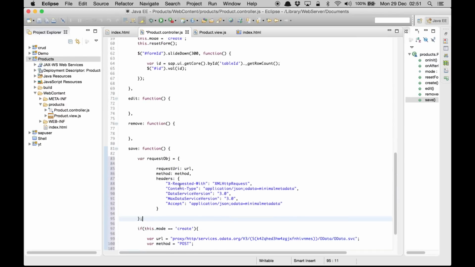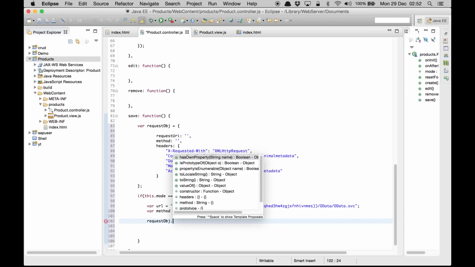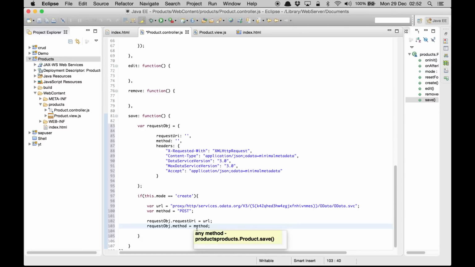Actually, we are going to place this request on top because it is going to be a common request for create and edit. So we have to remove this part, and we have to remove the method, and if it is a create, then we are going to set the URI and the method. So we can access the request object, and after this we are going to request the URI, and it is going to be our URL. And next we are going to access this, and our method should be method, which is post. And in this case we also need the data.